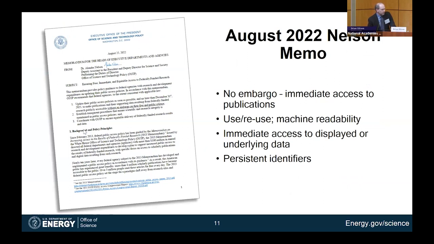So fast forward to the Nelson memo in 2022, and Miriam touched upon a lot of this, and I hope many of you have read the Nelson memo. It said, the Holdren memo, everything great, everything agencies were doing great, keep doing that, but we want to make some key changes to that. One is we want to eliminate that 12-month embargo period to have immediate access to publications. We want agencies to maximize the use and reuse rights of those publications to enable machine readability.